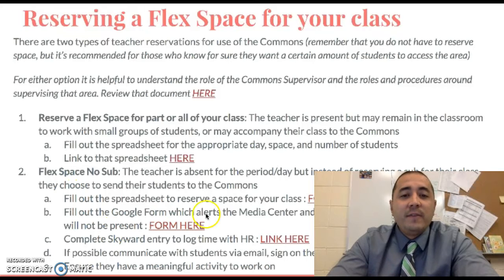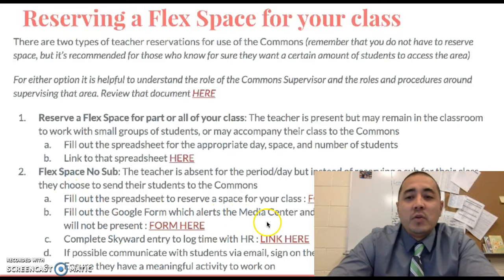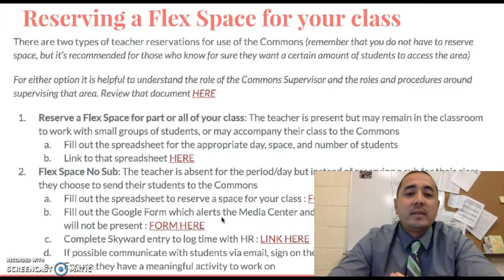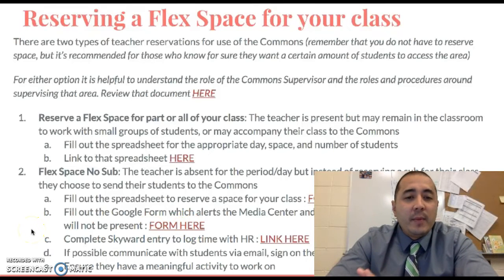Number two, fill out the Google form that you are going to be gone. What this does is trigger an alert to the Commons supervisor and to the Media Center that you are going to have kids come up there without a teacher. And that form is right here. Third, and these are ABC, not 1, 2, 3, but bear with me. Third, you need to complete Skyward for your HR attendance record keeping. That link is here if you don't have it already.